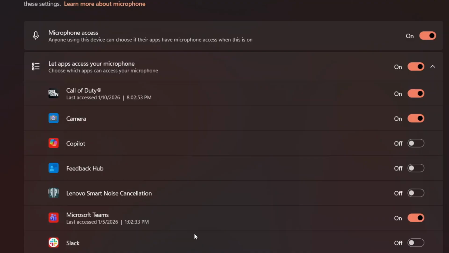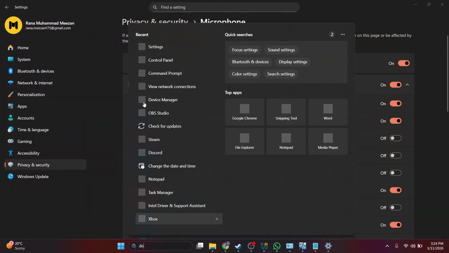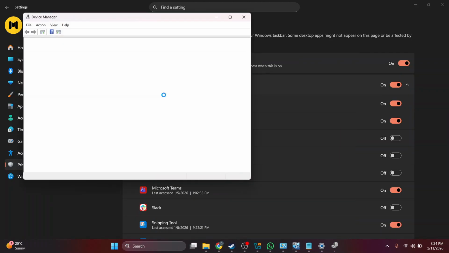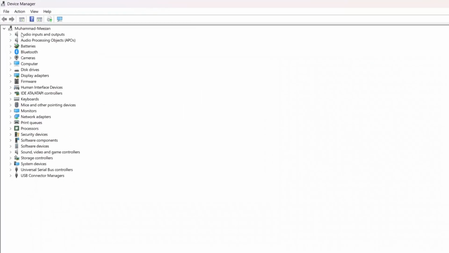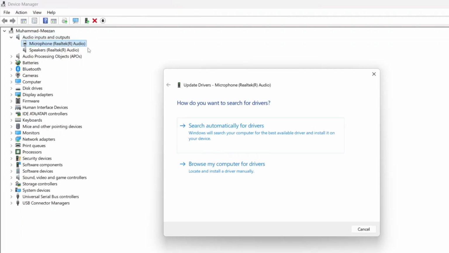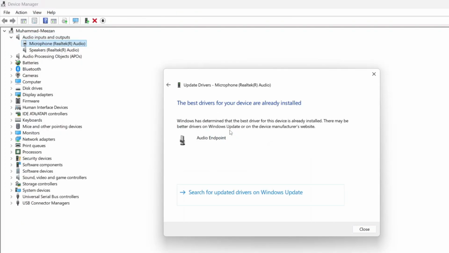After that, open the Start menu again and type Device Manager. Then open it. Click on Audio Inputs and Outputs. Find your microphone, right-click on it, and select Update Driver. Choose Search automatically for drivers, and let Windows check for the latest version. Updating the driver can fix many mic detection and voice chat issues instantly.